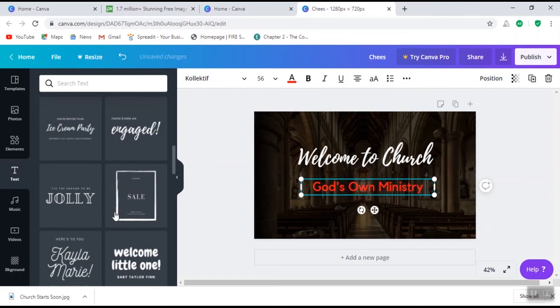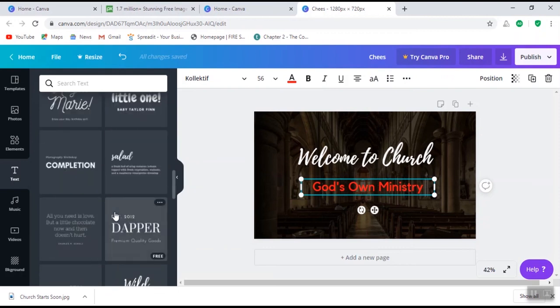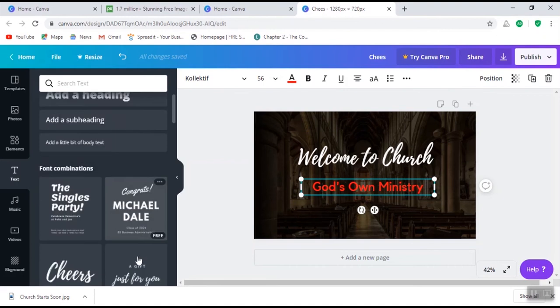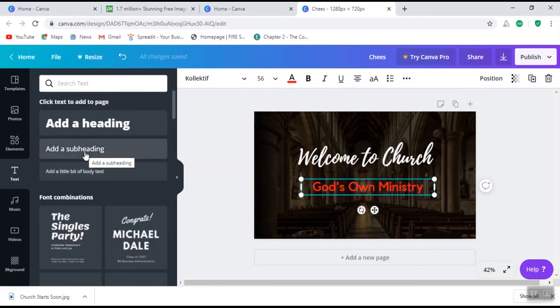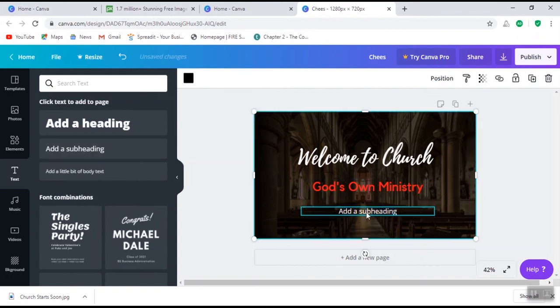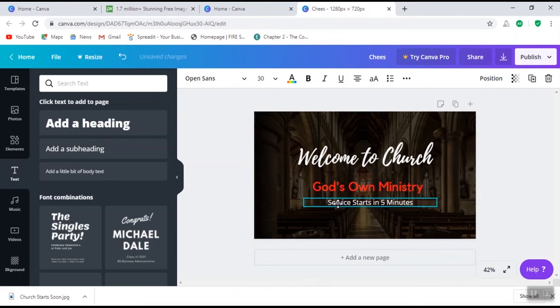So what I'm going to do is I just want to look for a text I could use. Now I've been using all this pre-made text. Let me just use this one so you get to know that you can also use this one as well. So immediately you click on this, it appears here. All right, it appears on the board, and then I'm going to type in what I want to type. I will say service starts in 5 minutes. There you go. All right, so that is it. Now that is what I want to be written there. Service starts in 5 minutes.